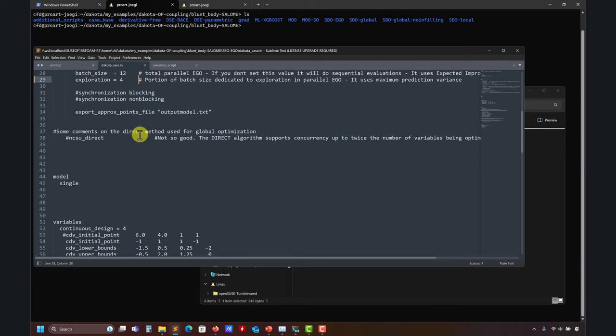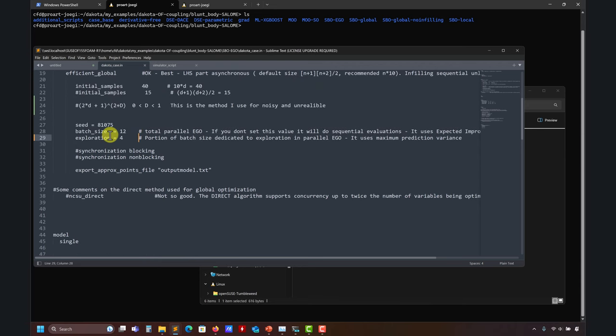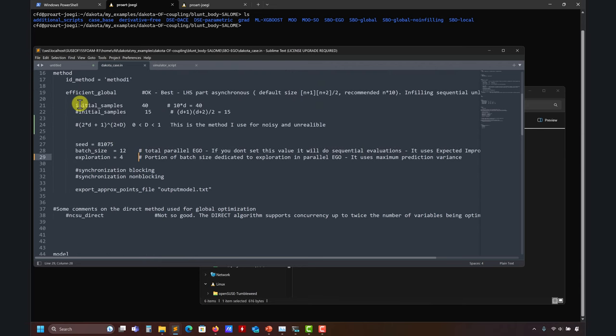Another important comment: to do the sampling, efficient global optimization uses the LHS method. And to do the optimization, it uses the DIRECT method. If you know what DIRECT is, just go to the documentation. It's a very nice method. It's not the best choice, but so far the developers don't expose this option.